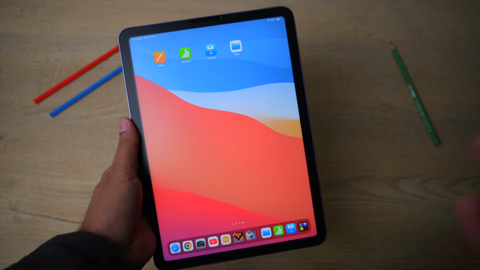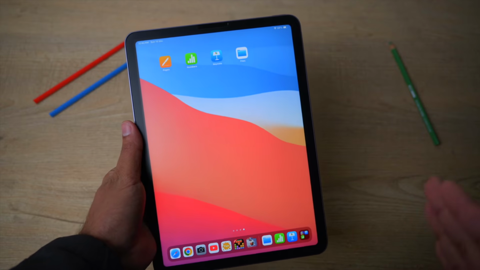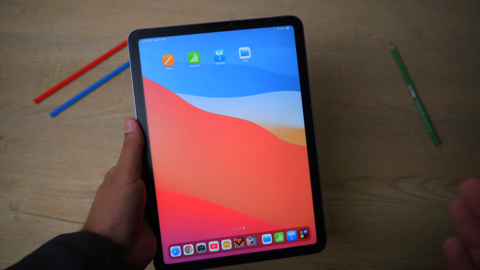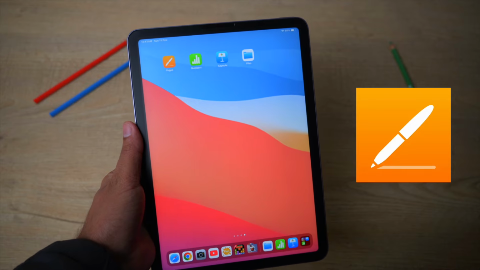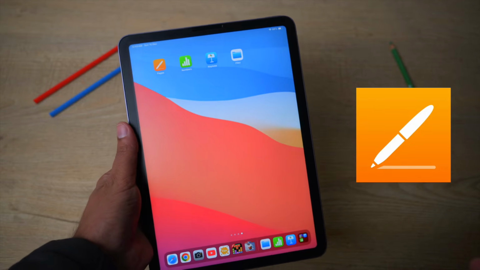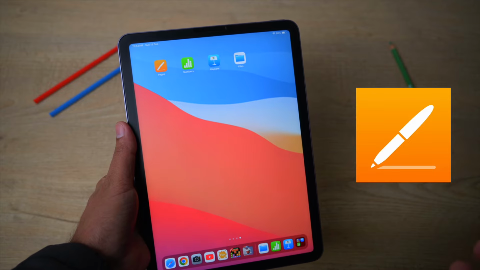In order to open and edit Word documents on your iPad, you need to have a free app called Pages. It is pre-installed on your iPad. However, if it is not present, you can simply open the App Store and download the Pages app.